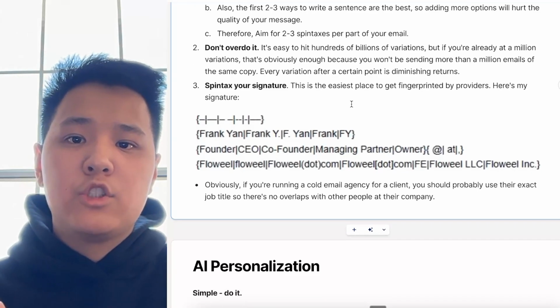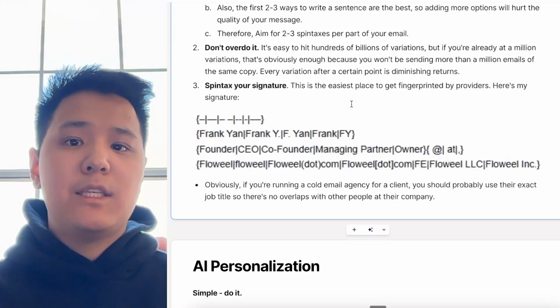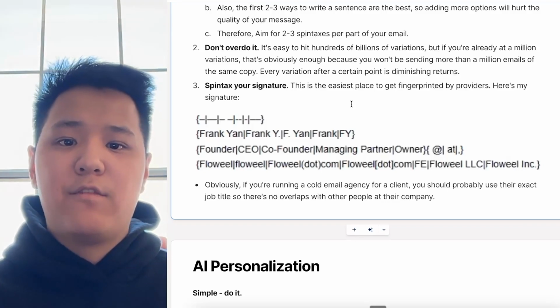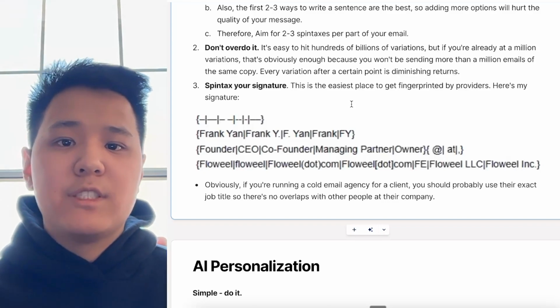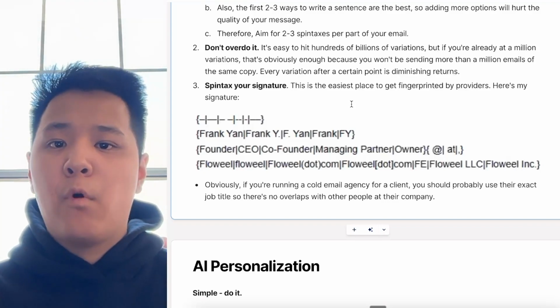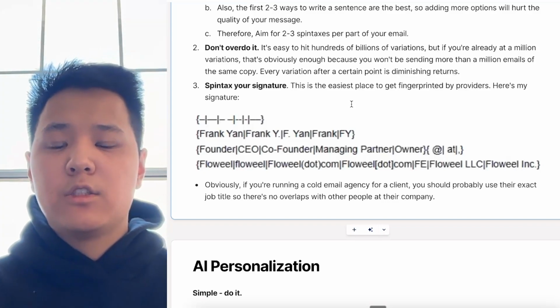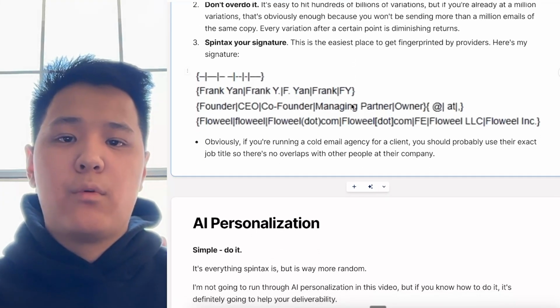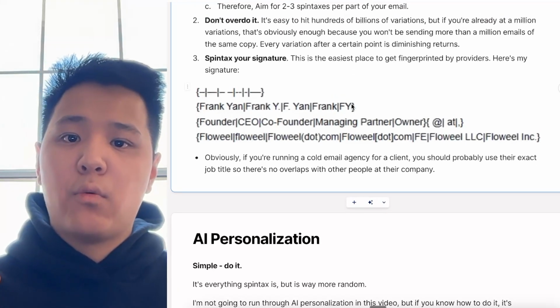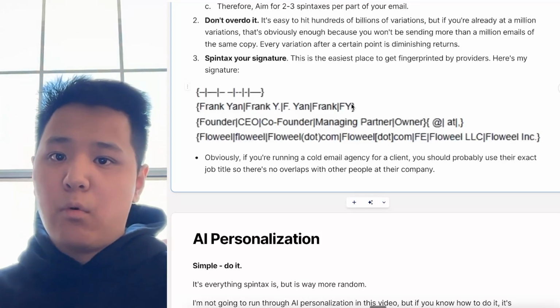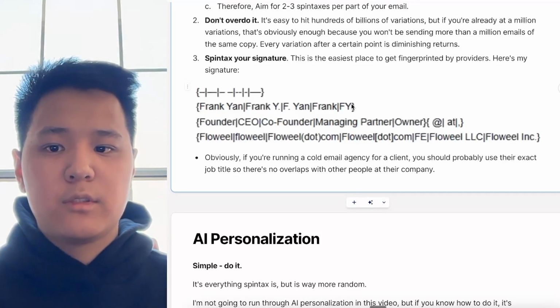Second thing, you should not overdo your spintax. It's easy to hit hundreds of billions of variations, but let's say if you're already at 1 million variations, that's obviously enough because you're never going to be sending more than 1 million actual emails. So every variation up to a certain point is not only going to be diminishing returns, it's also going to hurt the actual quality of your messaging because some words and some phrases are better than others.